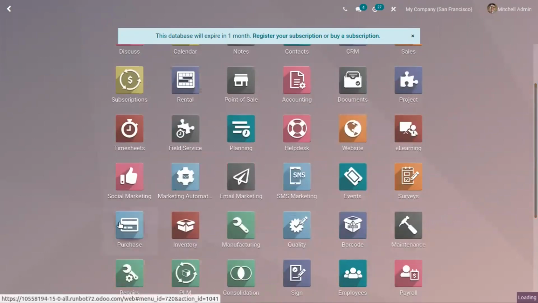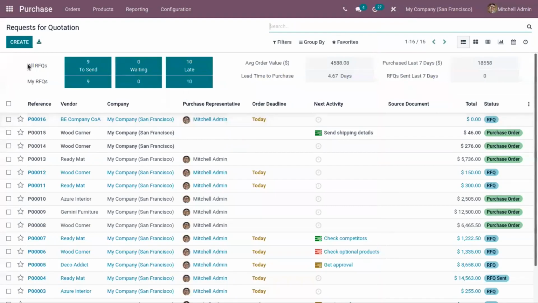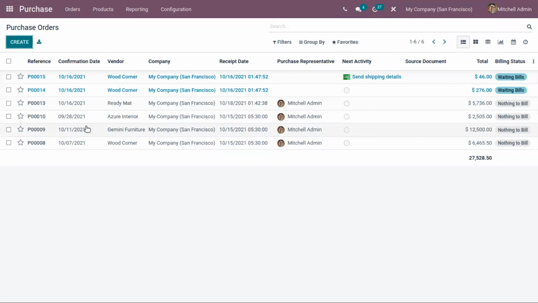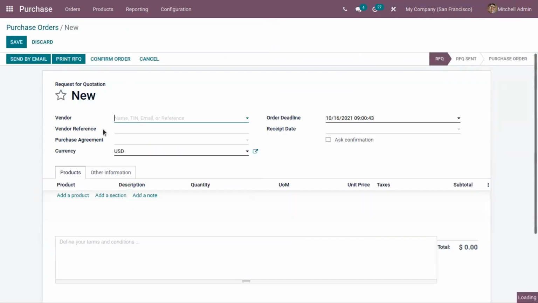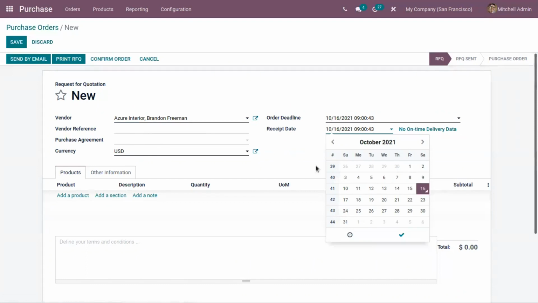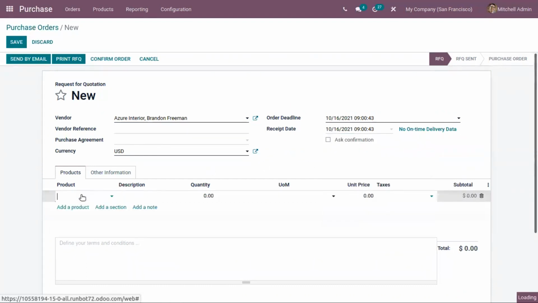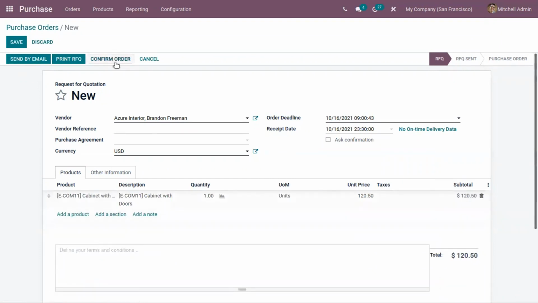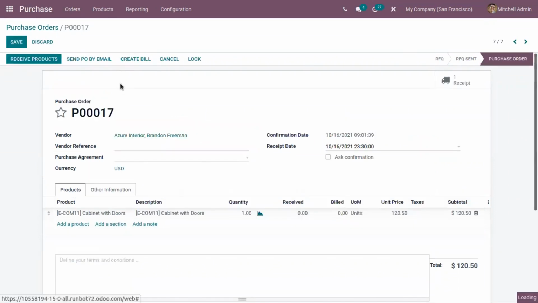Let's open our purchase module and create a purchase order. Let's choose a vendor, and you can set other details like the order deadline, choose a purchase agreement and receipt date, and set the currency for your purchase order. After that, we can add products to the order line. Then let's confirm the order and receive products.